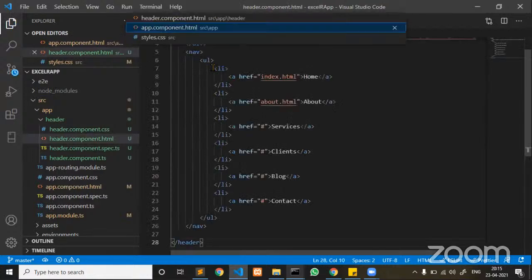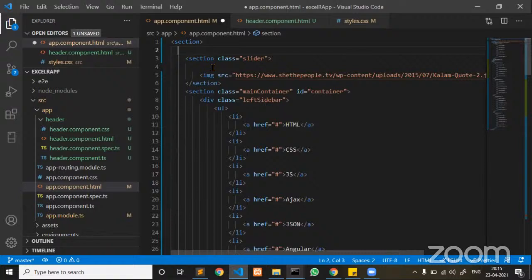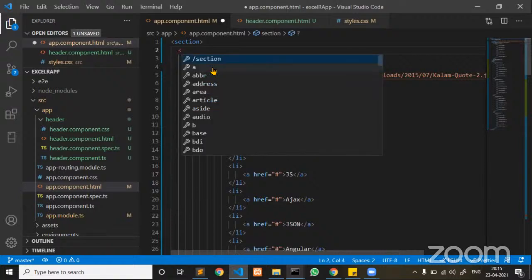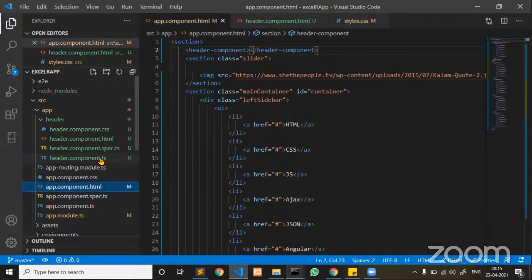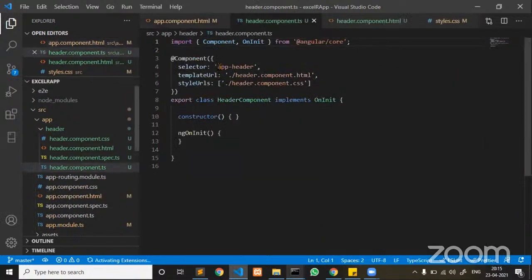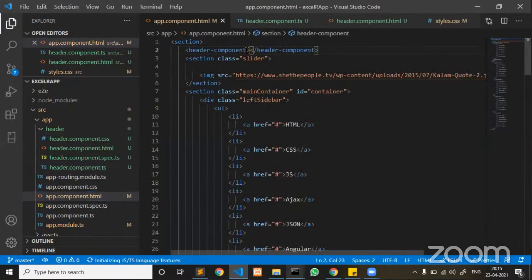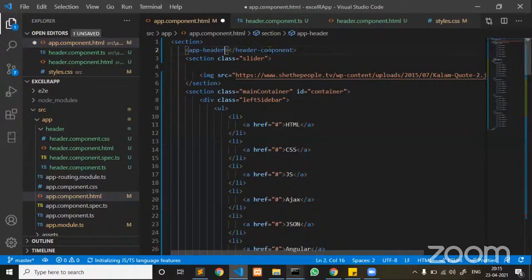Now here, listen carefully. In the place of this particular HTML, since that HTML is already moved to my header component, I'm loading that header component. Now, how can I load this component into another component? You see here, every component will have a selector name. If you want to reuse it in multiple places, you only have to use the component selector, app-header, guys. It is not header component. The name which is given is app-header.